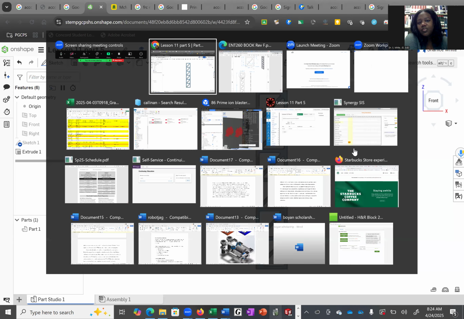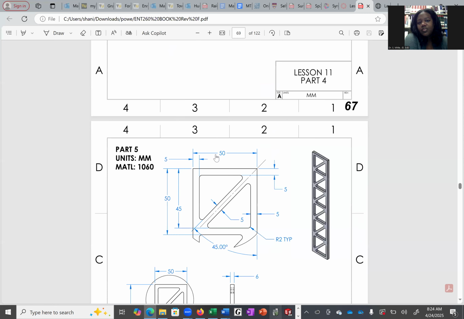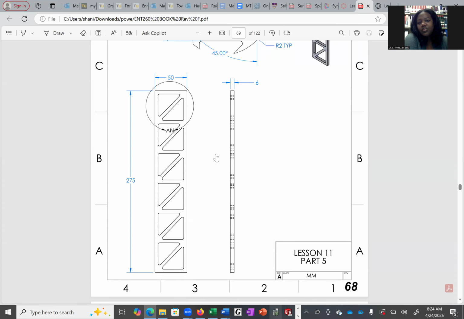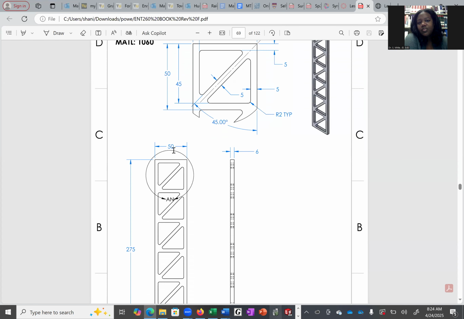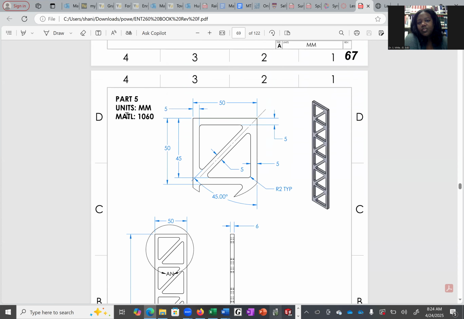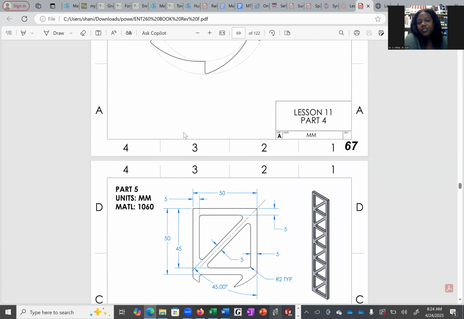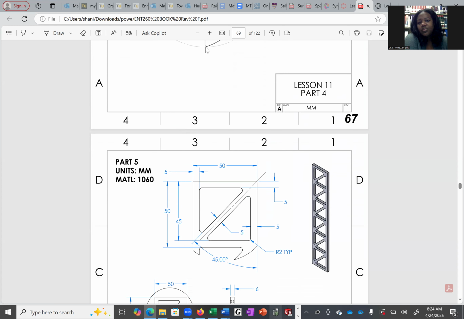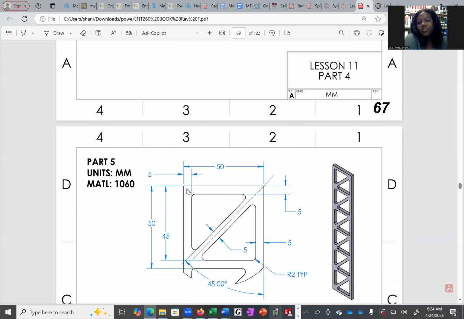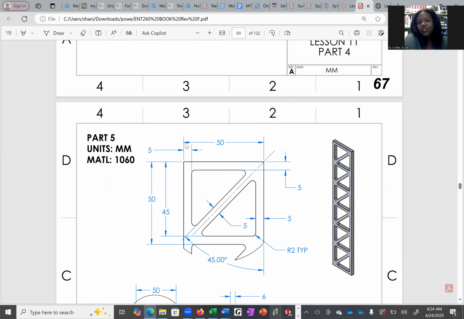This comes from lesson 11. This is part 5, and you can tell by the large numbers that this is going to be in millimeters, but this also tells us that this is in millimeters. So let me zoom in a little bit. This is primarily what we are going to be doing. And in this lesson, we're going to be using a linear pattern or a linear array.